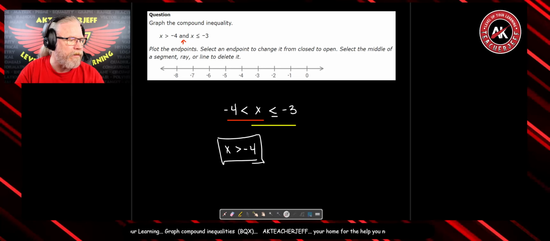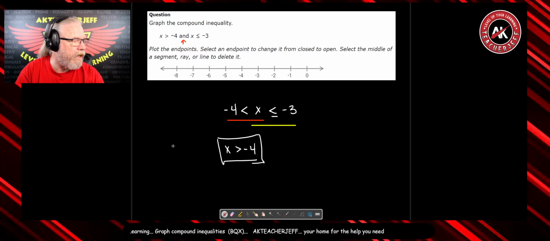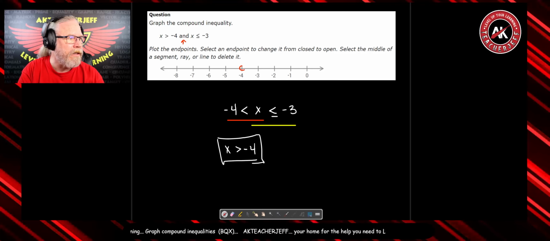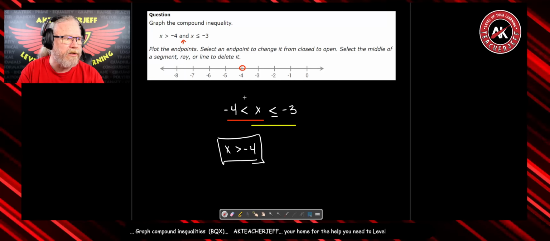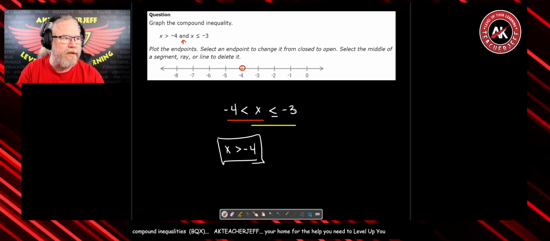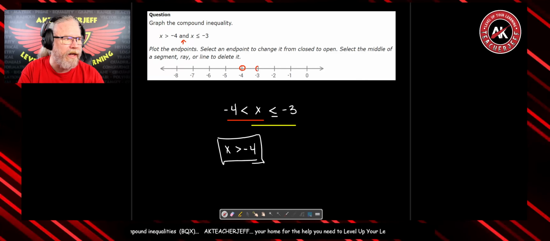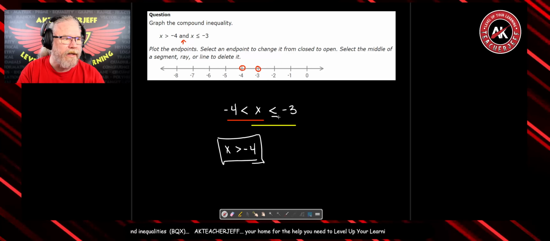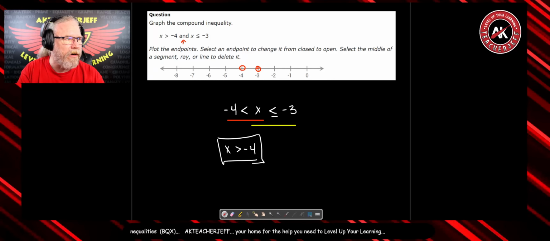There it is on the number line. So let's go ahead and we'll graph that one in. Open dot or closed dot? It should be an open dot, right? No equality concept. The other number is -3. Let's go ahead and find that. And this should be a closed dot, has the equality concept there.